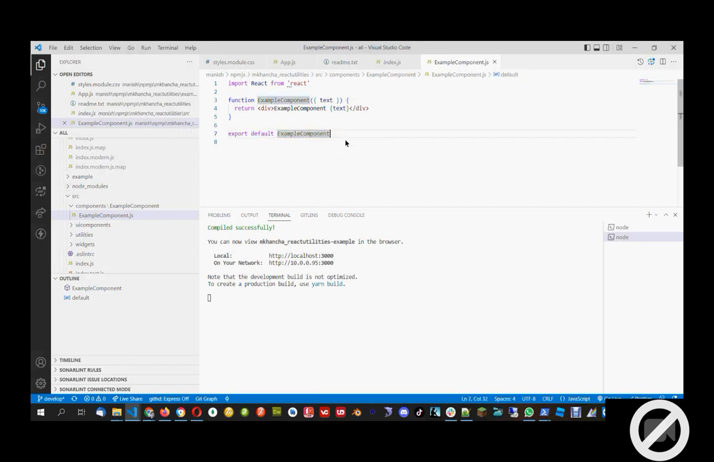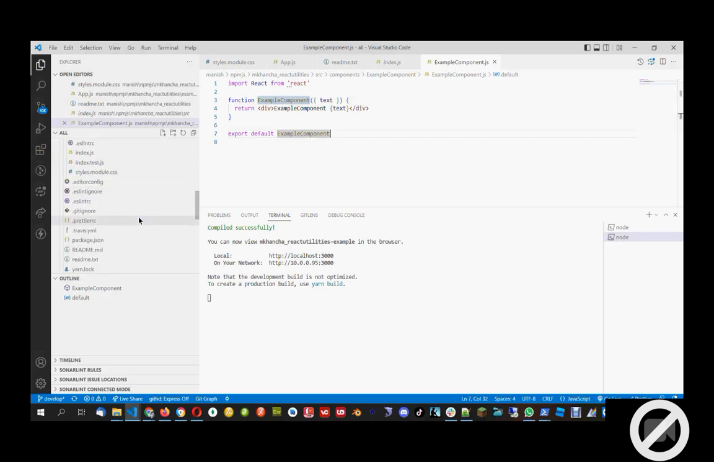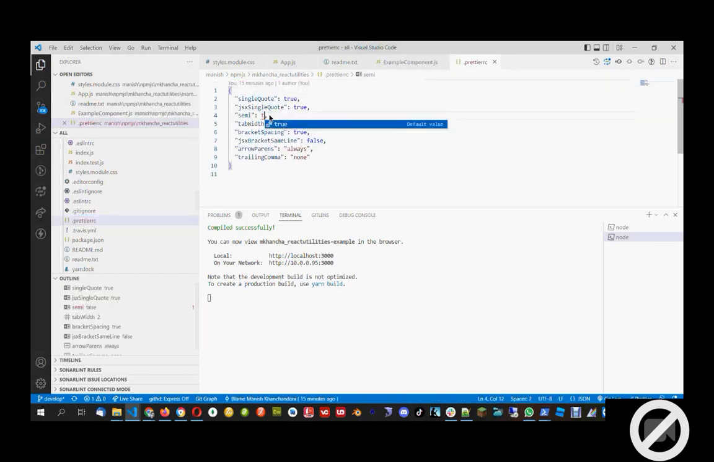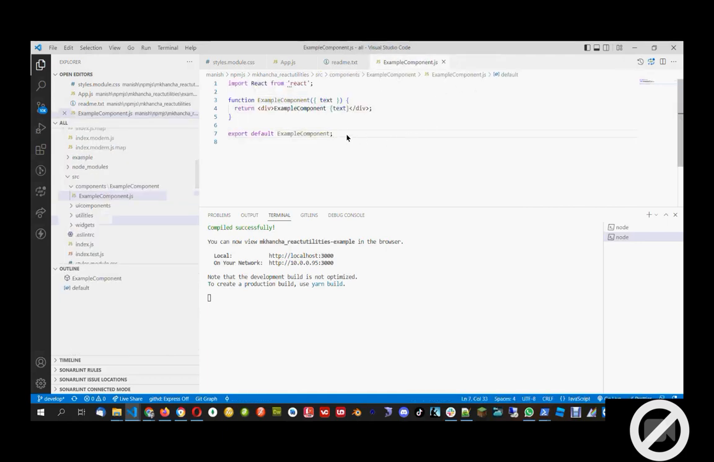Okay. And here, if I'm saving, it's not putting a semicolon at the end. The reason is it has a prettier RC file and it is saying semi equal to false. I will make it true so that it should automatically give the semicolon here.